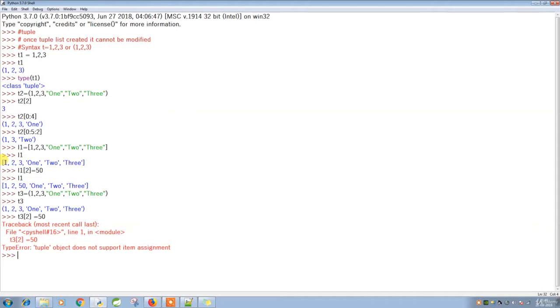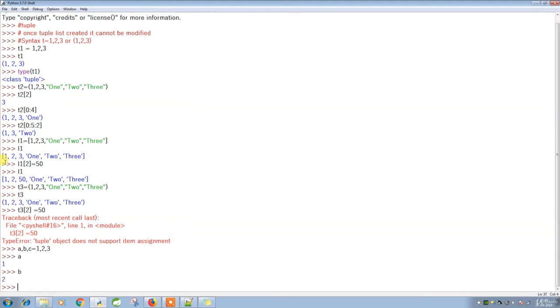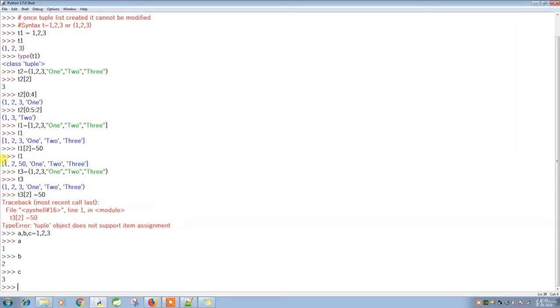Another important thing about the tuple is that it has a cool way to create multiple variables at a single time, in a single slot. It is pretty simple. I can have a comma b comma c equal to 1 comma 2 comma 3. If you print a, you get 1. If you print b, you get 2. See, cool, right?